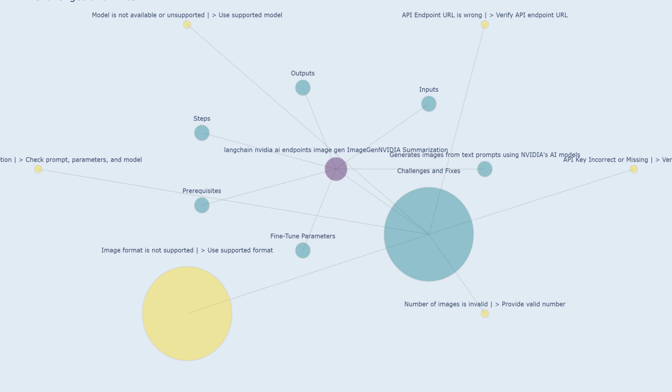Image format is not supported. This error indicates that the specified image format is not recognized or supported by the NVIDIA AI endpoint services. The user should ensure that the chosen image format is supported by the NVIDIA AI endpoint services. Common formats include JPEG, PNG, and BMP.